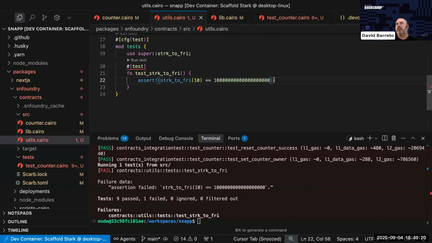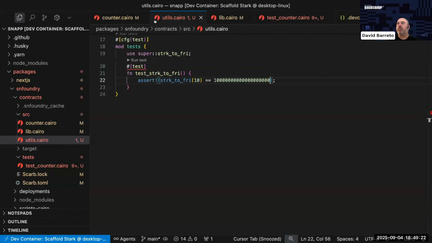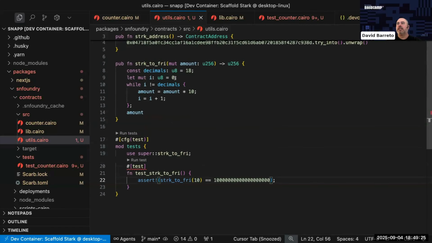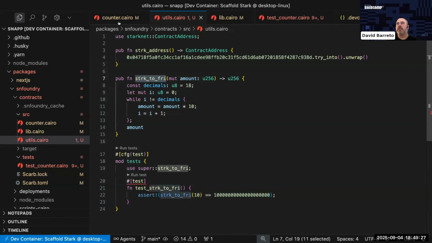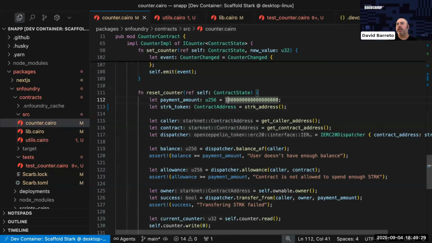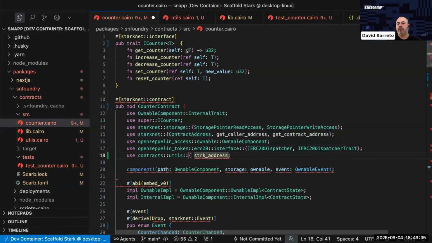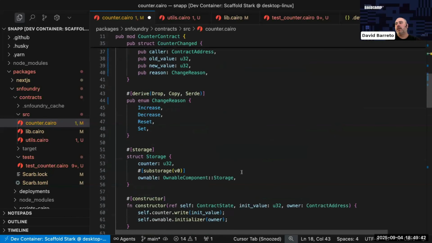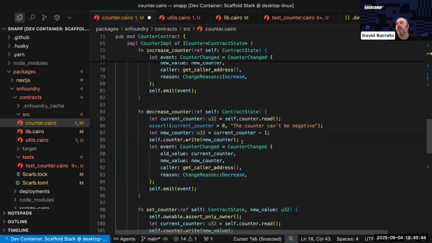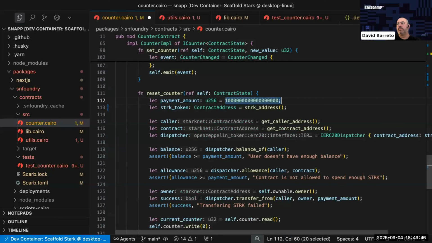Yes, so it's working. So I can now replace. I use this function in different places. For example, instead of doing it like this, let me bring this into scope. So I'm bringing two things from this module, STRK to fry as well. And now I can use it. So it's more readable: STRK to fry, with 10.